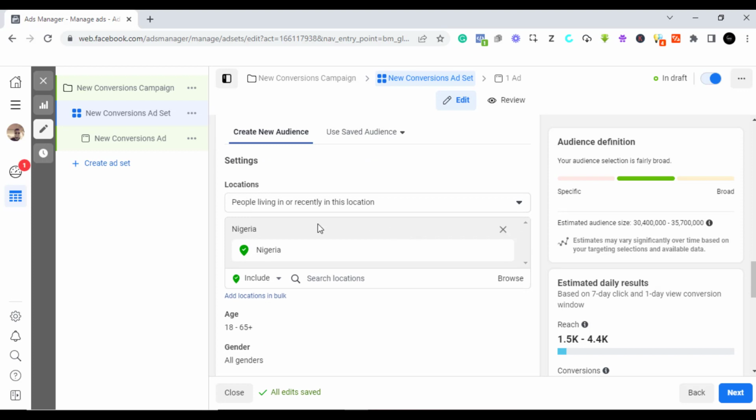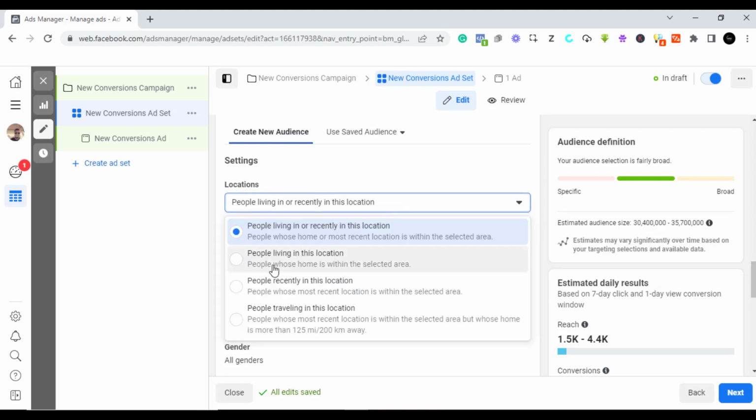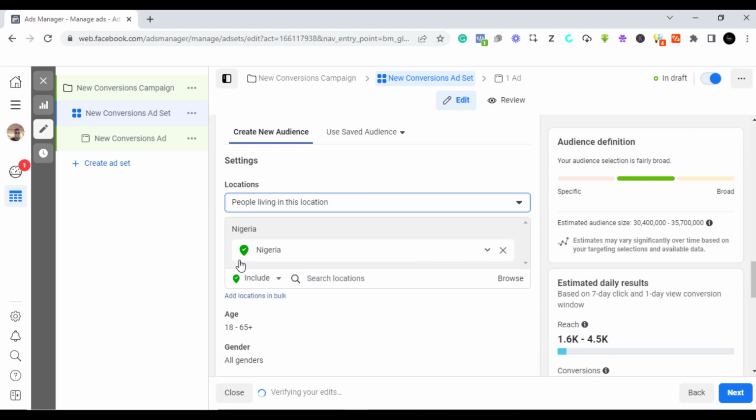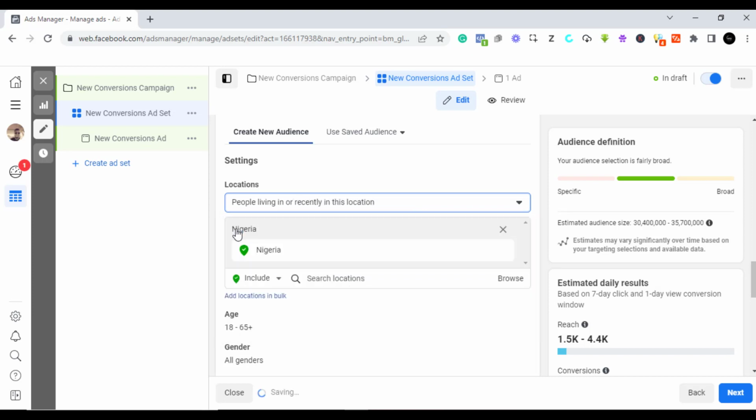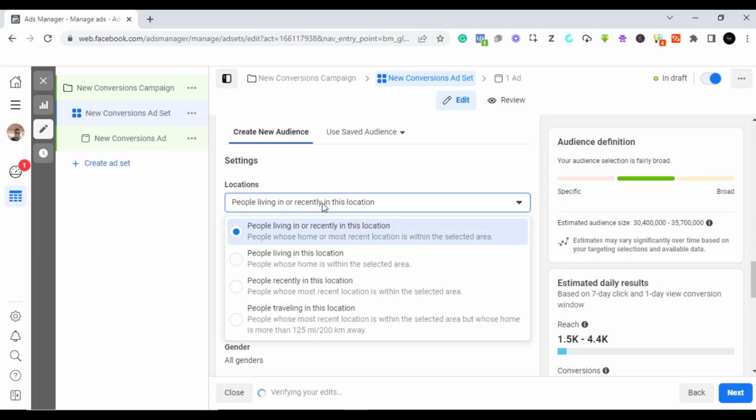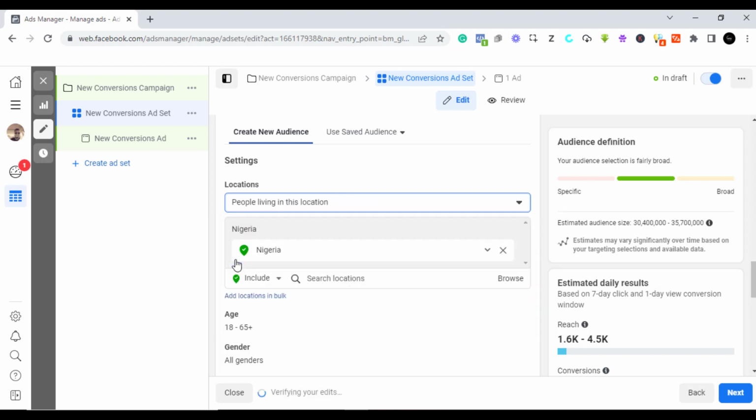So we want to select people who live in this location. I'm assuming that we are selling a physical product with this advert. All right, so if you are not selling a physical product, you can leave it to this, since you don't really care where your customers will come from. But we are selling a physical product, and we are factoring in a lot of things like logistics and stuff like that. So we want people who live in that location. We don't want people who have been in that location recently or left not so long ago. We want people who live there.